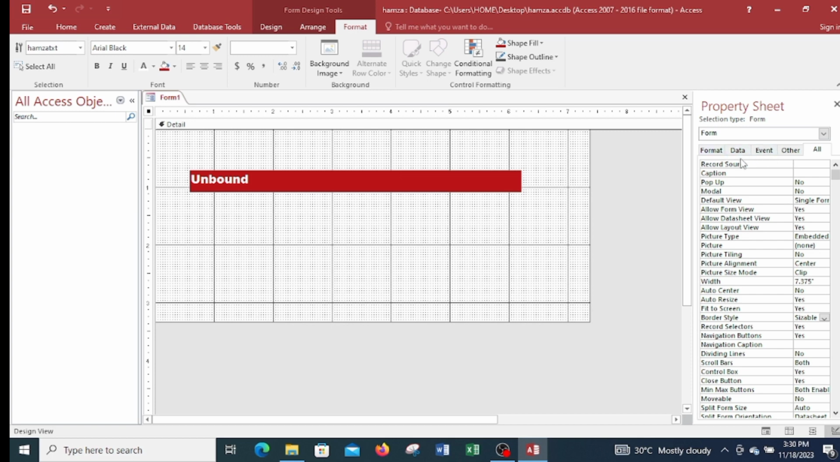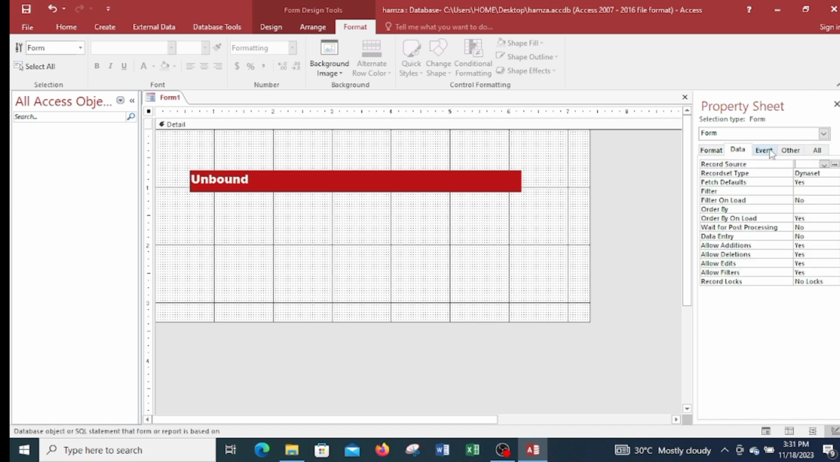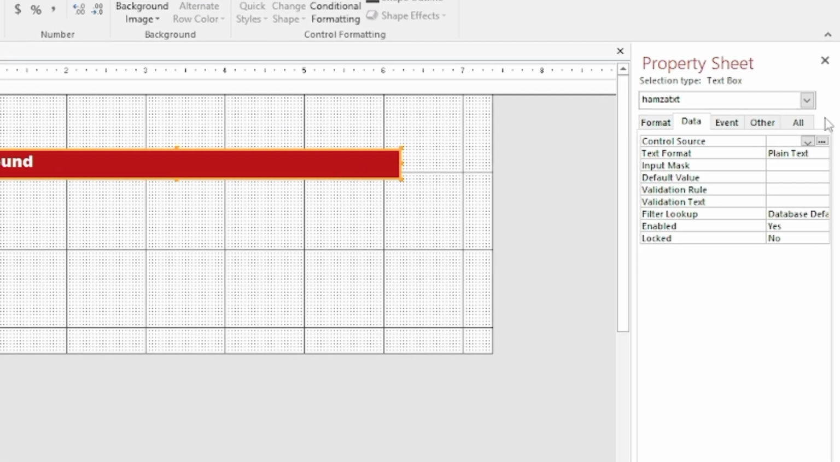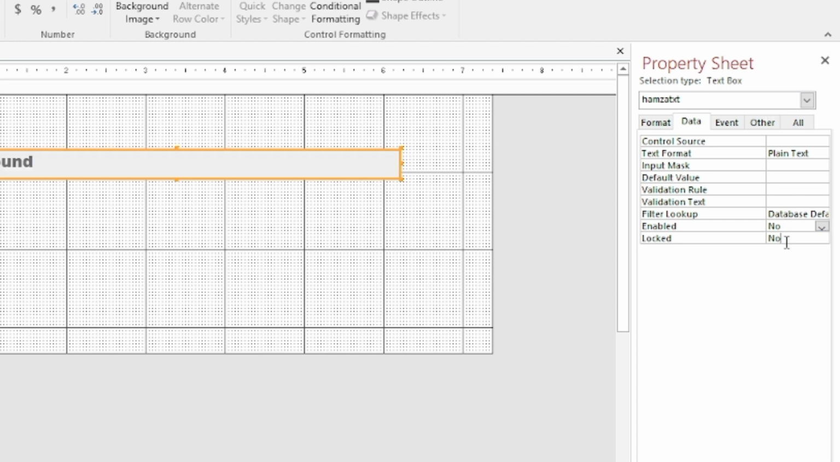Okay, now we come to the form property. We want it to be pop up. Say yes. Scroll bars, put it to neither. Let's come to Data here. Let's click on this text box here. We come to Data here. Enabled, we say no. Locked, we say yes.